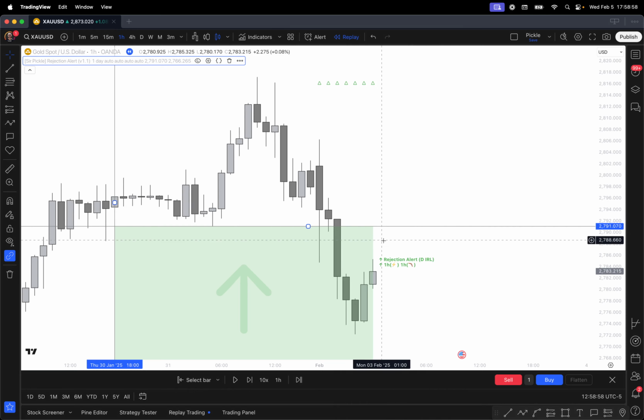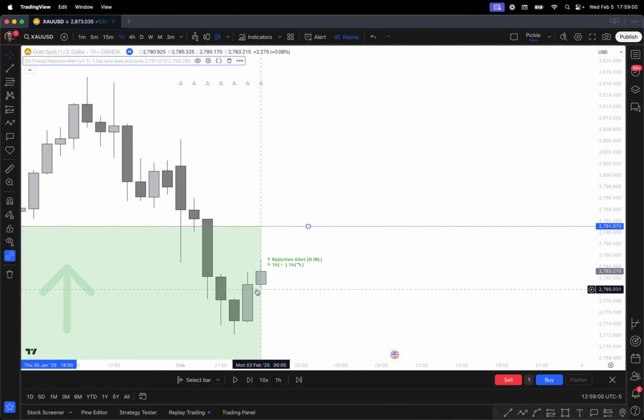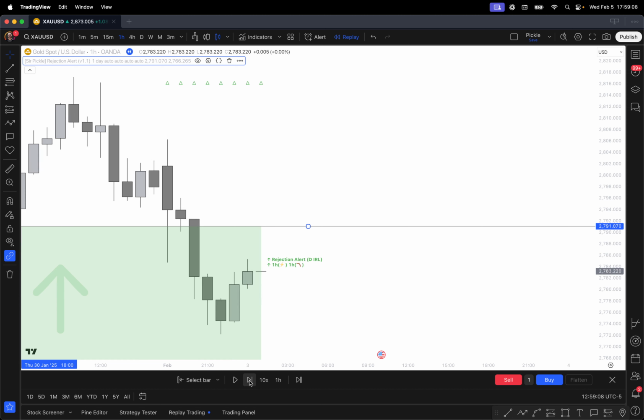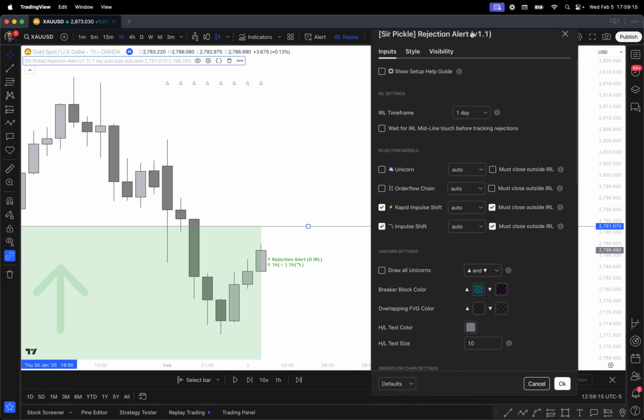And now we see, okay, here is a fair value gap forming, but it's only confirmed at the open of the next candle, because then the close of this candle can be confirmed. So if I play on, you will see that nothing happens yet. And here also something to look out for. We are waiting for the close outside the IRL. If you don't want that for whatever reason, you can deactivate that here.